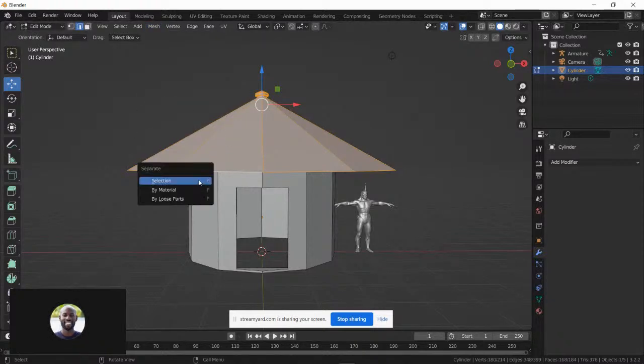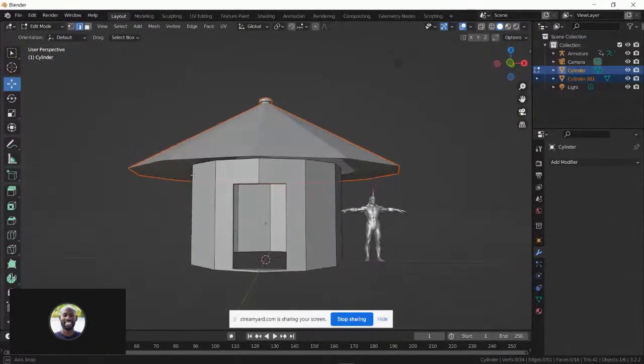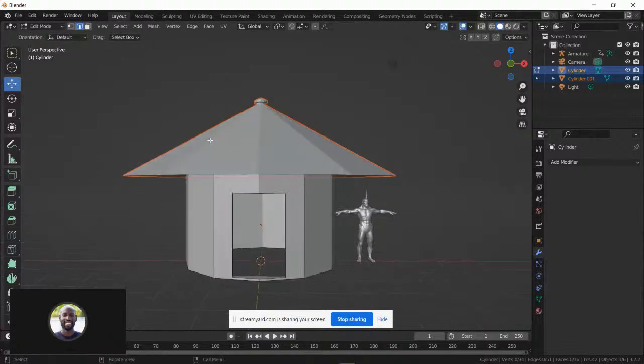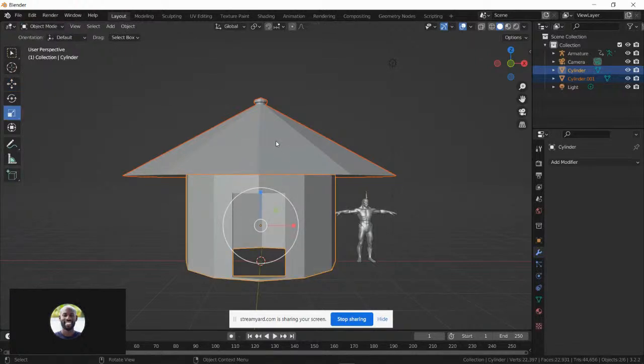So click P to get that same function. Once you click P, you notice the mesh now has a separate color. The roof has a separate color. That means it has been separated from the base, the body, right? So if I go back now to object mode, we're going to have two objects now. The roof is a separate object and the body is a separate object.